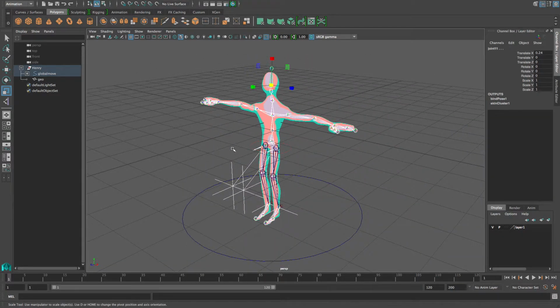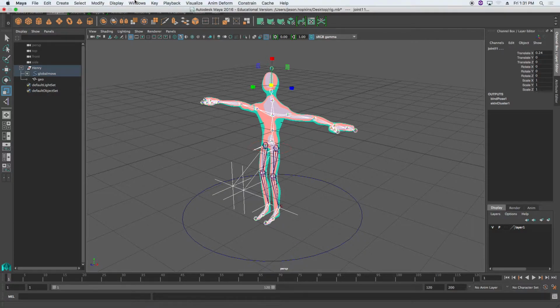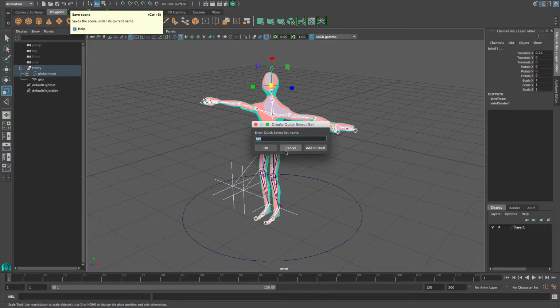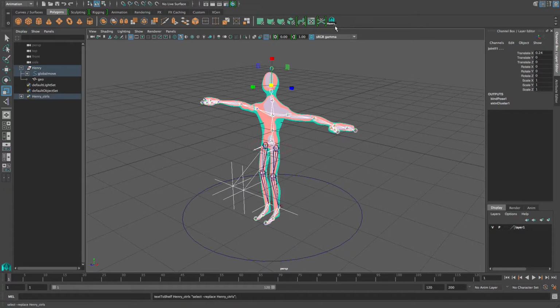I went through the hassle of selecting each of these pieces, and I'm going to go up here to Create Sets, Quick Select Set. I'm going to name this Henry Controls, and add them to the shelf right here. So what this does is if I click on this little shelf button, I can key the whole character in one click. Okay? We're actually going to start using our timeline here.